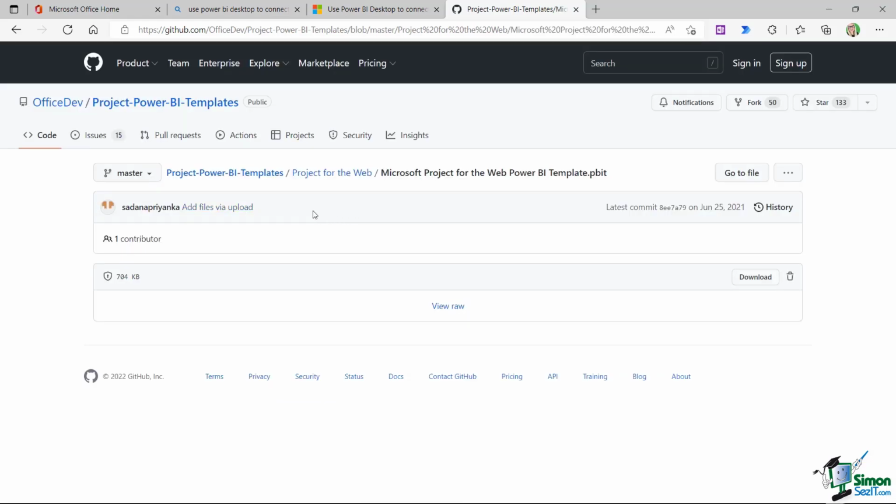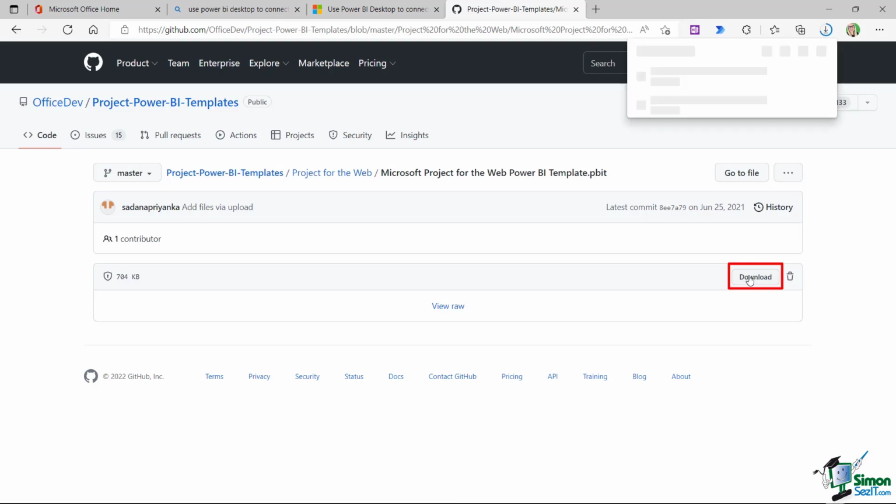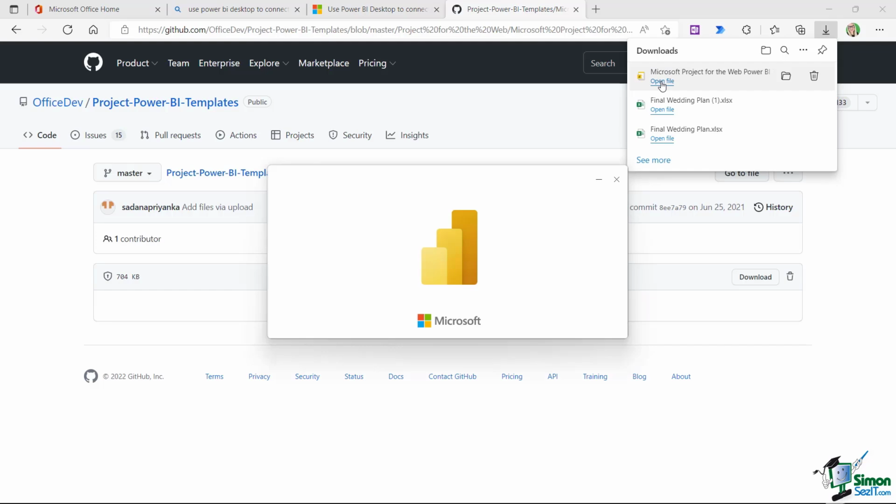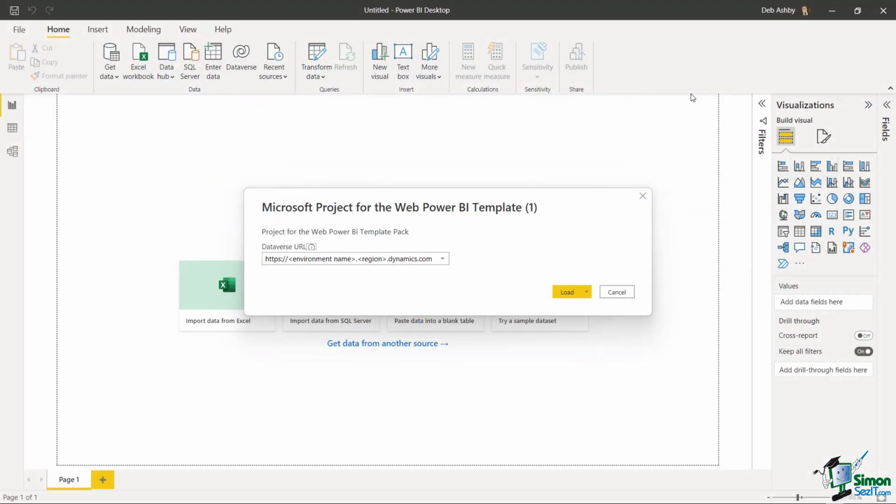And once we get to this page just here, this is where we're going to find the download link. So when we click on download, it's going to download that Project for the Web Power BI template. Now, this is going to go to your downloads folder, unless you've redirected your downloads to go somewhere else. Now, I'm just going to click on open file, and now Power BI is going to open. So I have Power BI Desktop on my PC, which is exactly what it's trying to open this template file in. Now, check out what it's asking us for here.